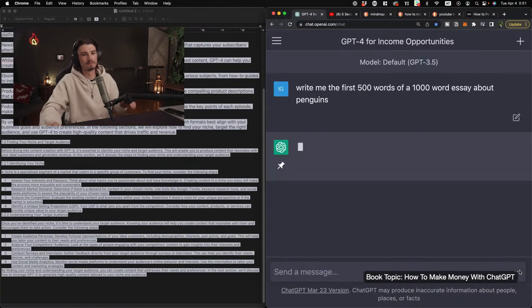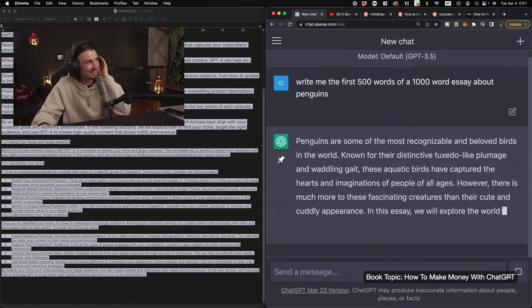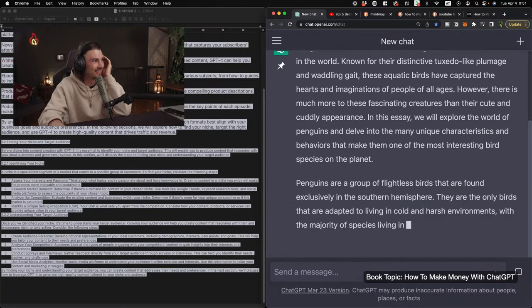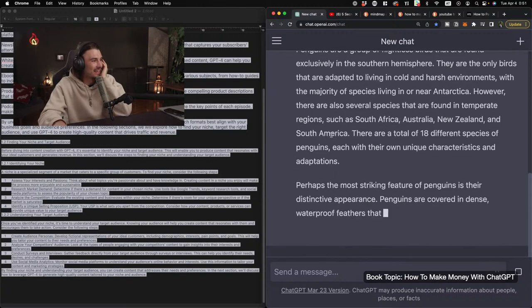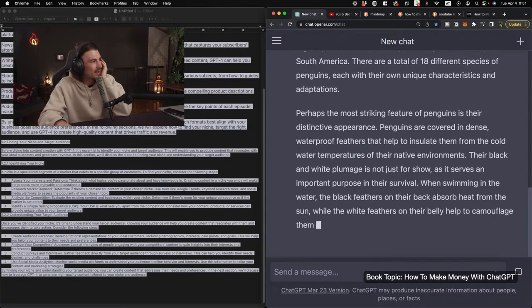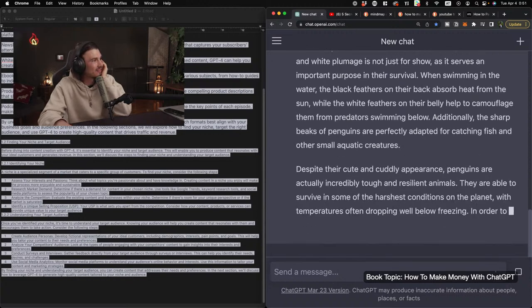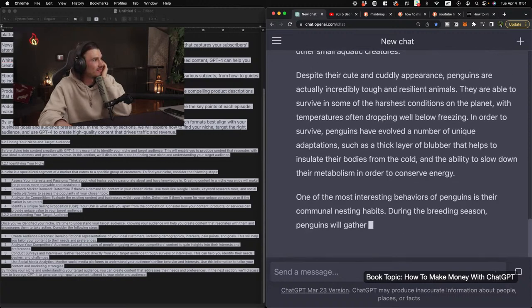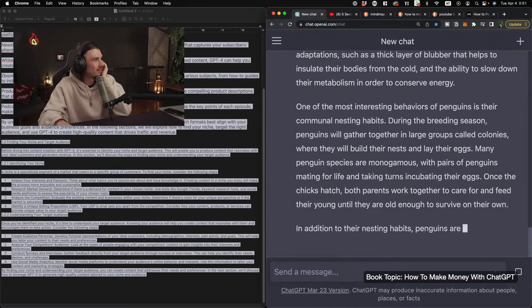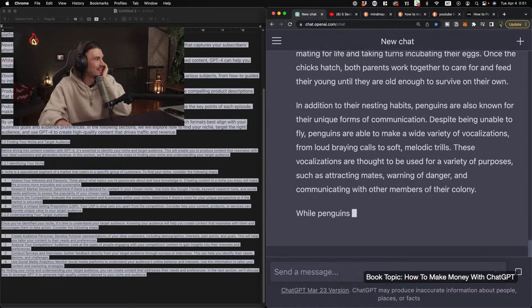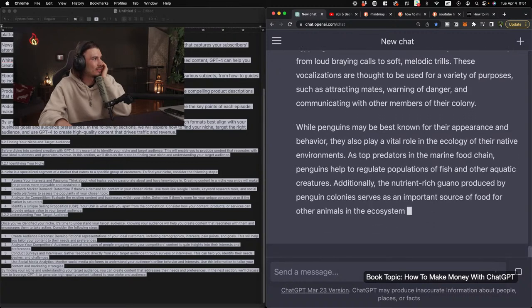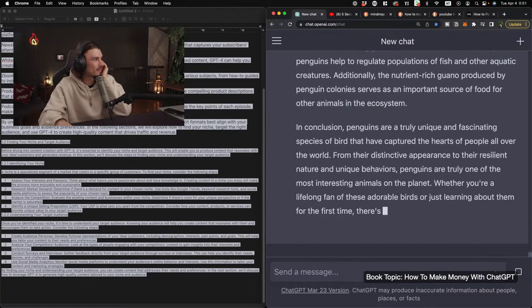Boom, right there. This is such a hack, you guys. I'm telling you, I don't use desktop apps. I always use the browser, and I use Notion as my prompt database.